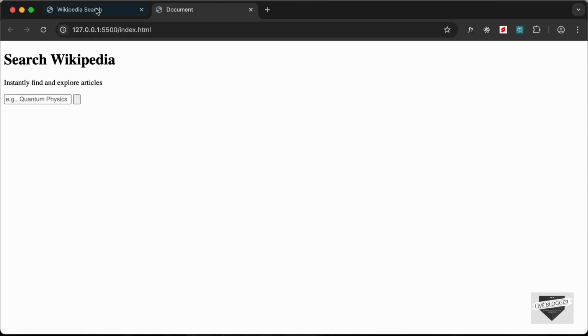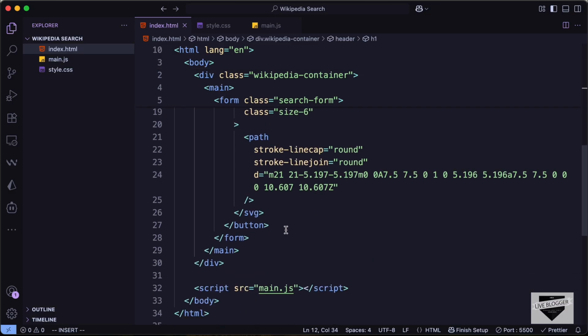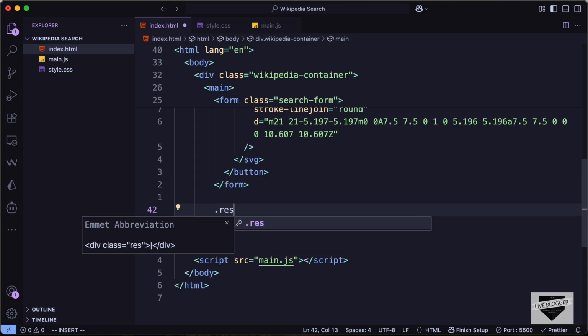So after this button, we need to have this search results. So for that, let's go back and let's create a division, and let's give it a class of results container.